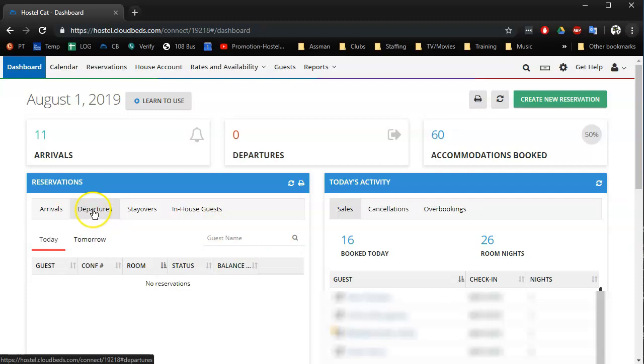And I like the departures today area for chasing late departures, late checkouts. So we have our receptionist and housekeeping staff do this. So if your name's on this list after 11, there's a supervisor who's going to come in the room and ask you to check out.